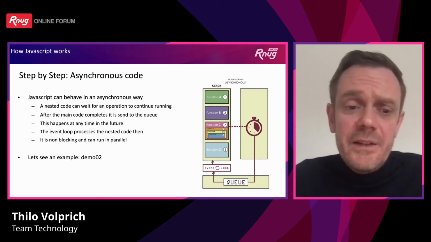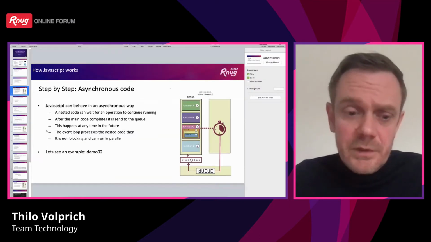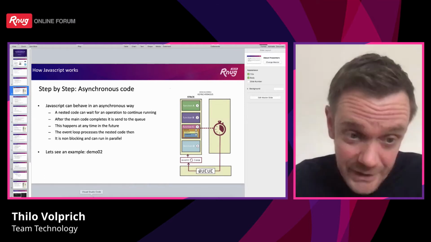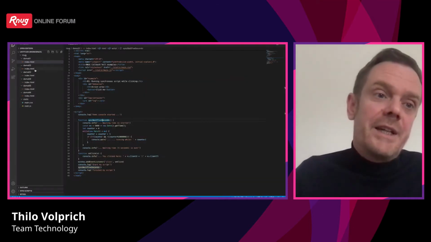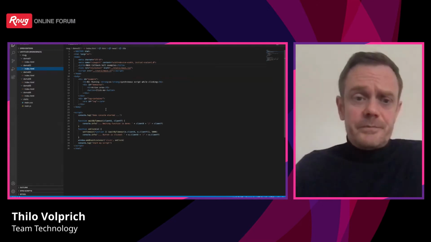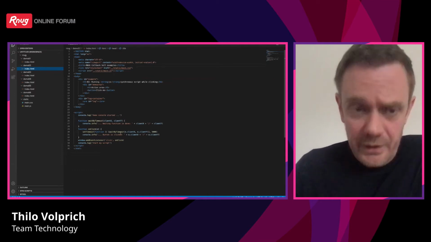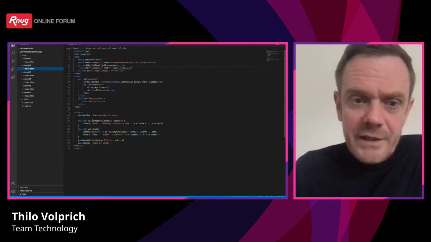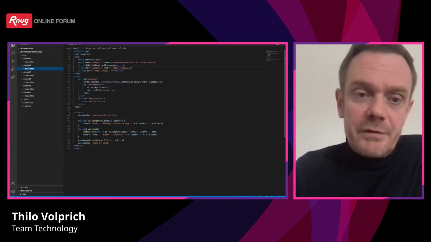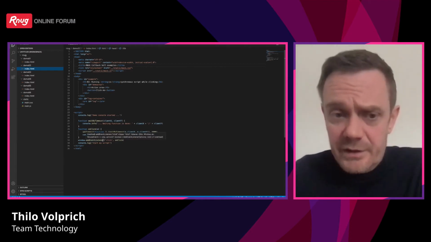To make it easier, I just want to show you the way it works in another example. I have a very easy example here. The top is always the same, so don't mind it. We have a function wait by timeout. We have a function on click, and we just add an event listener for the click event.